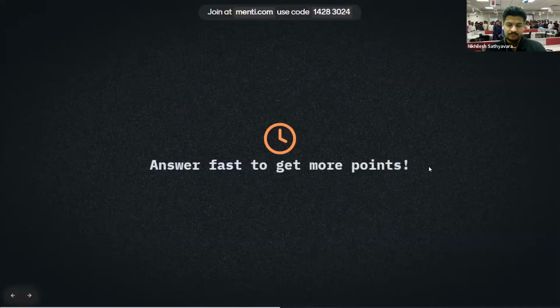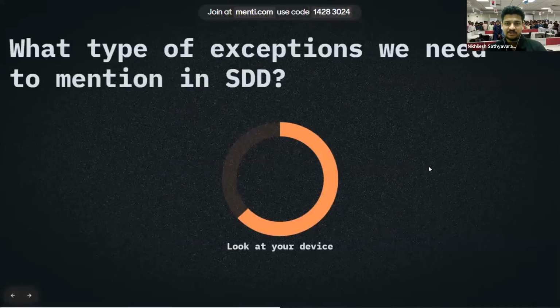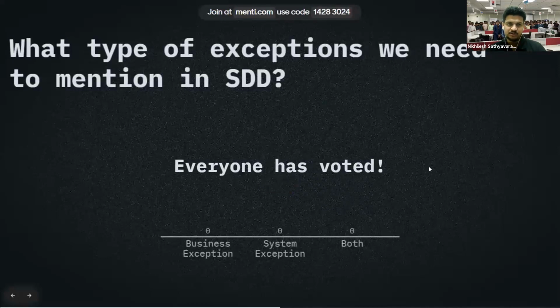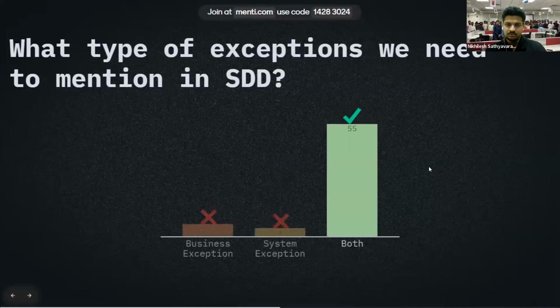So next question. What type of exceptions do we need to mention in SDD? This was also explained by Praveen. There are three options. What type of exceptions do we need to mention in SDD? The correct answer is both: business exception and system exception. And we'll see the leaderboard.